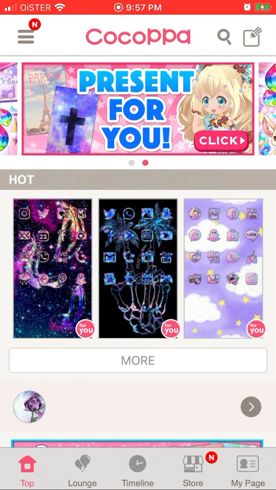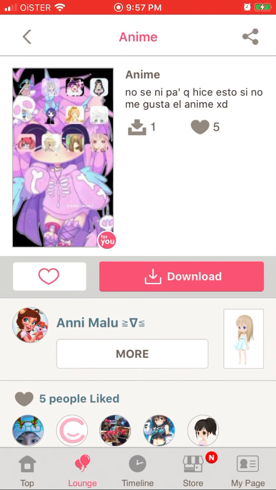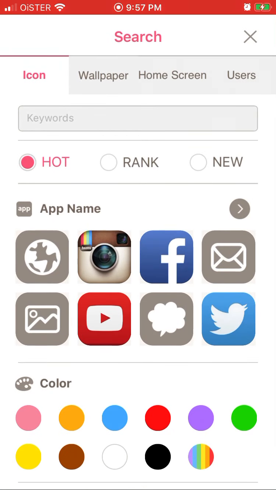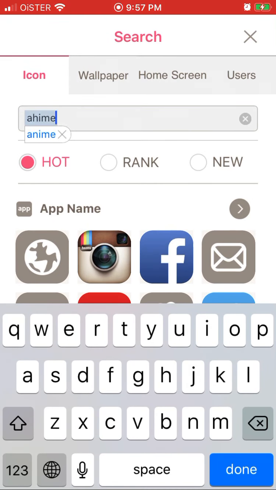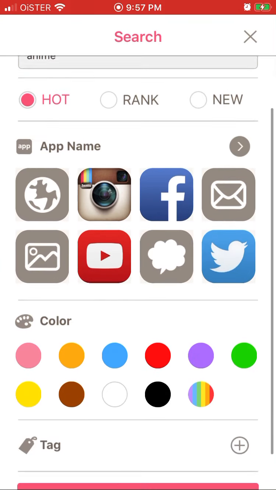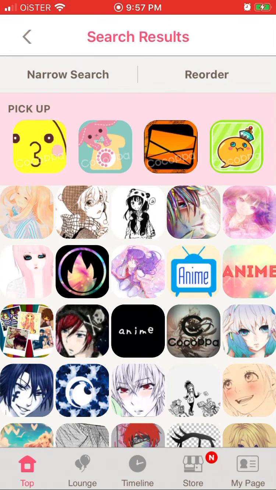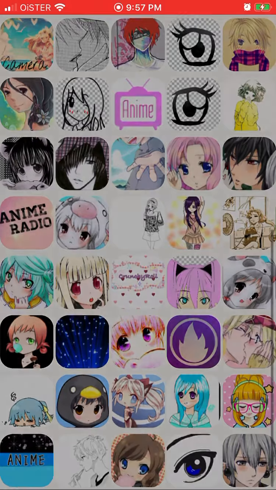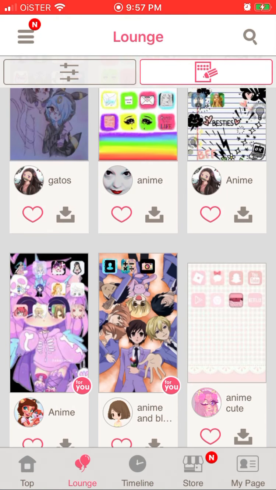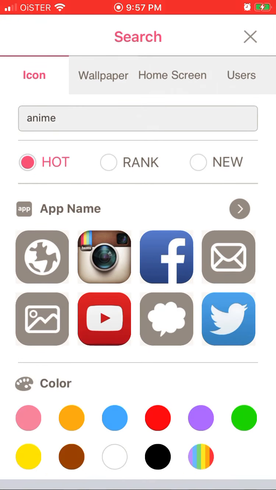And here you have all these icons and wallpaper layouts. You can just tap search and search for anime. And then you can select which apps you want to have this anime icon, and there you have it. Then you will have all the icons there in their library, or I can just go to this menu and then again search for anime.